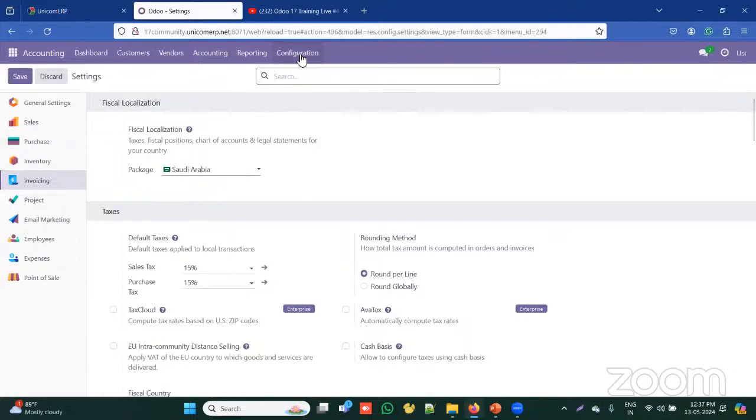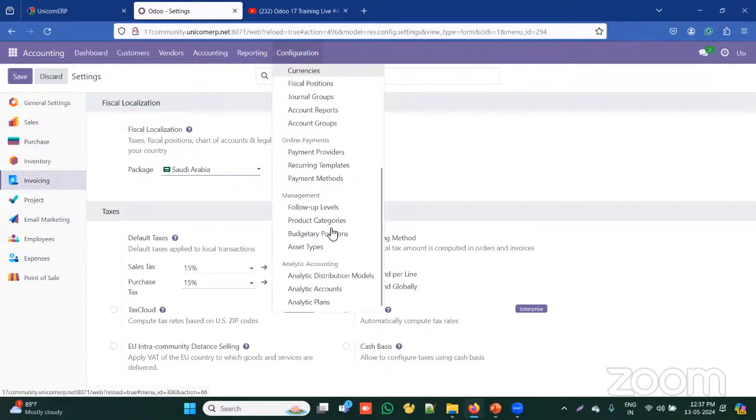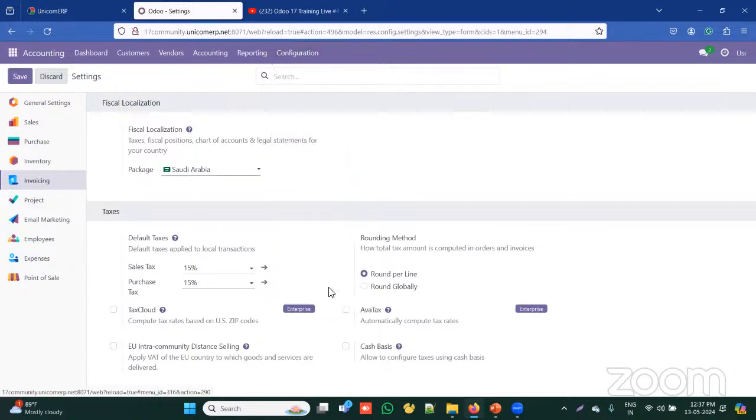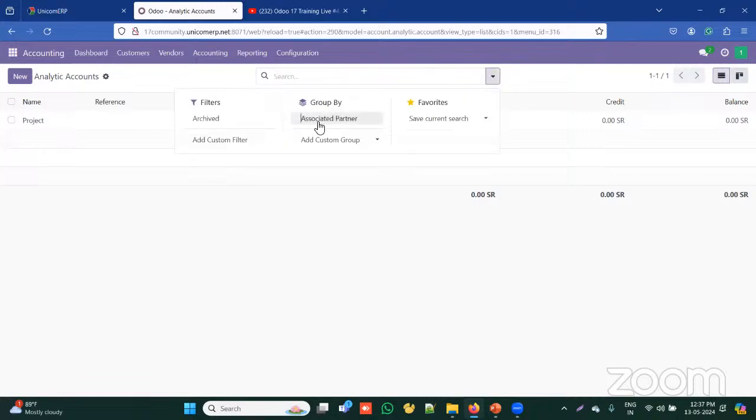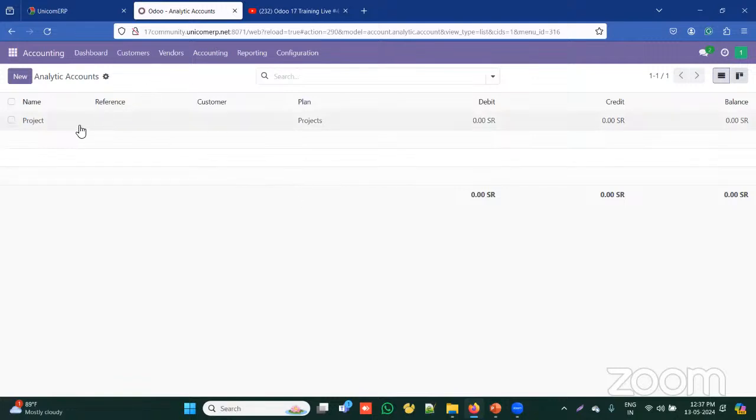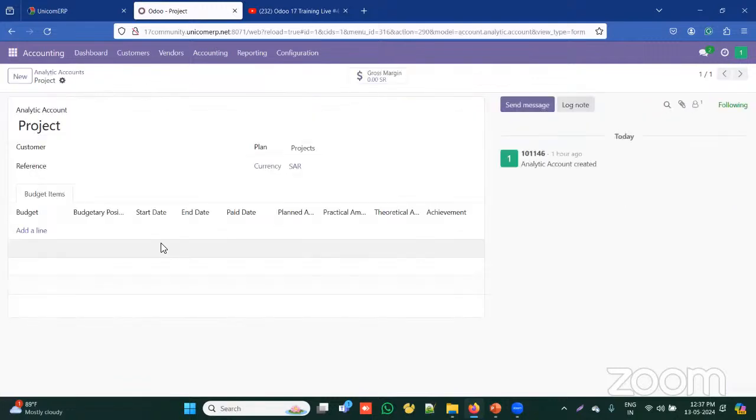To access the existing analytic accounts, go to configuration, then analytic accounting, then analytic accounts. Here you will find details such as name of the analytic account, reference, customer, plan, debit, credit, and balance. The analytic accounts listed here can be grouped based on associated partners from here. By selecting the account, we can view more details of the respective accounts, and if we want, we can edit them.